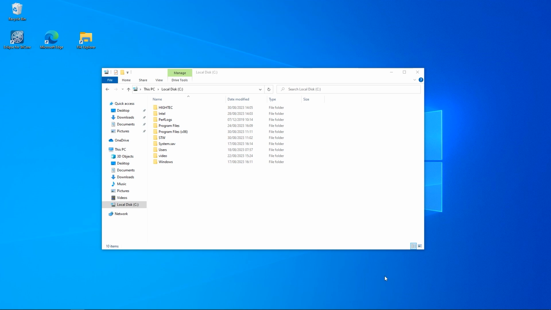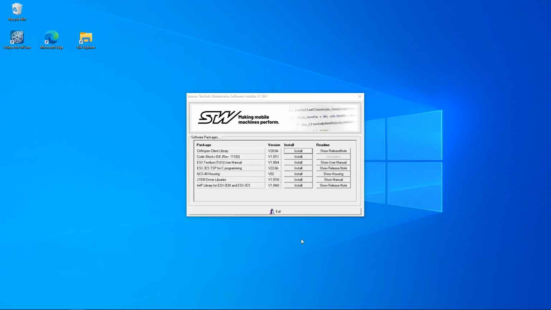To be able to program an application, we still need a development environment. For the ESX3CS, all sample and template projects are Code::Blocks based. We find this IDE in the TSP again. We click on Install here as well, and thus start the installation routine.